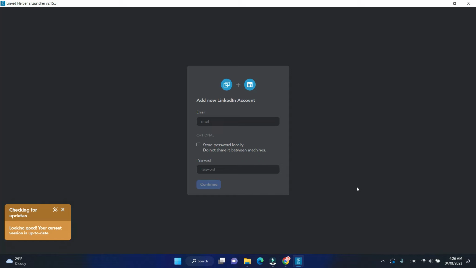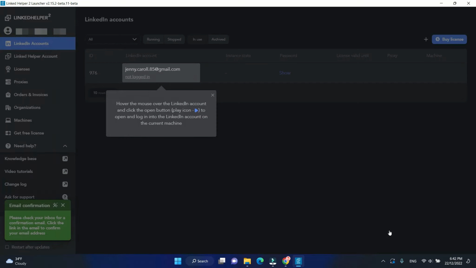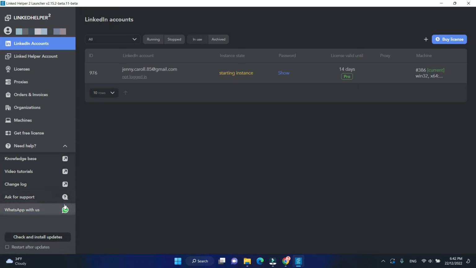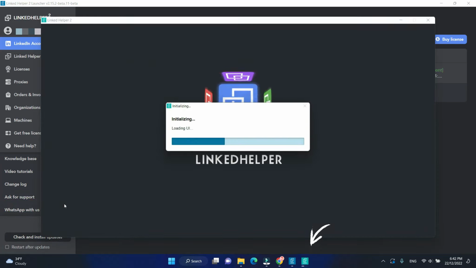Let's add your LinkedIn account. This time, use your email and password to the LinkedIn website. Welcome to the Launcher panel, from where we will now open your LinkedIn account. You can stop the onboarding tour to avoid distraction. Hover over the account until a blue arrow appears and press it. Your account will open in a separate window, also known as Instance.